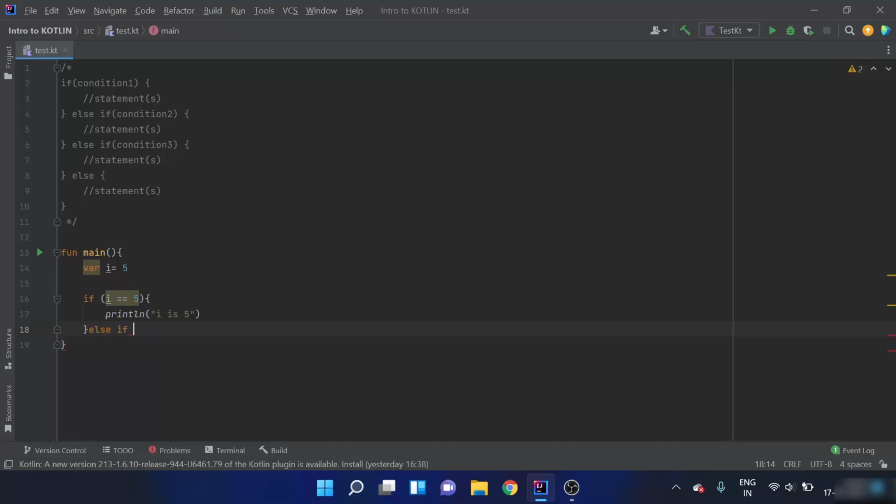Okay, and then again I'll use the keyword else if, and then pass the condition: if i is equal to 4, I have to print i is 4. Okay, so I can do that, and there could be as many else if blocks as required. So I can use, like here, as many else if blocks as I require.